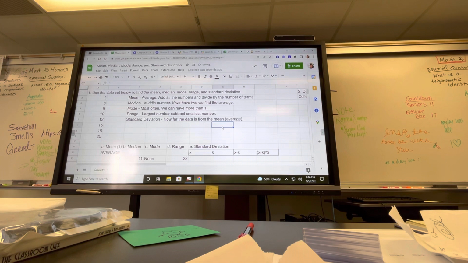The standard deviation is a little bit difficult, so try to stick with me. Again, if you have questions, please stop me. If I'm going too fast, please slow me down.